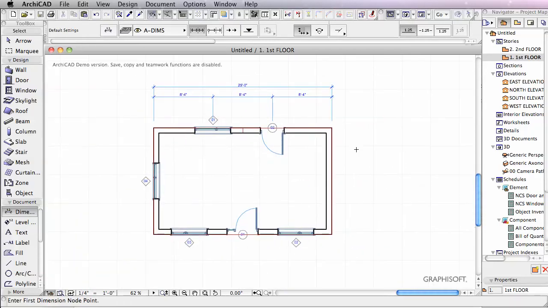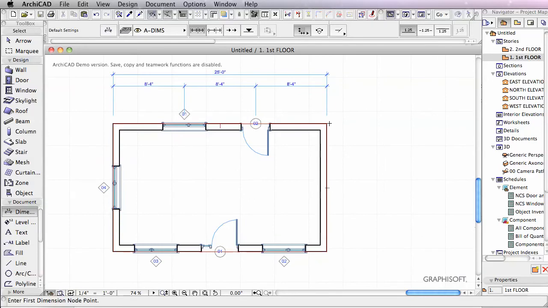Similarly with this corner over here, we don't have any windows over here, but maybe we'd like to get a dimension here. We could left click here, left click below, double click, and place that dimension down.